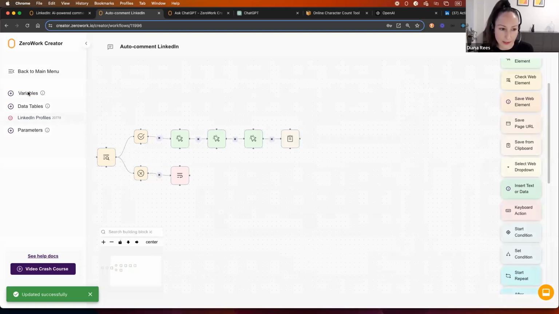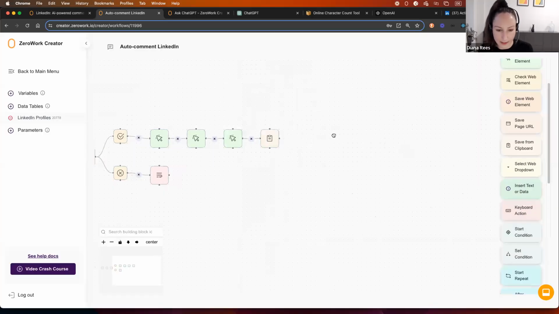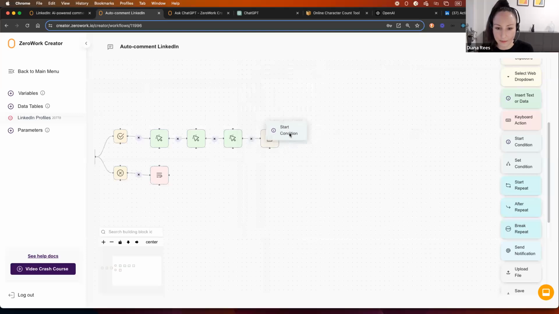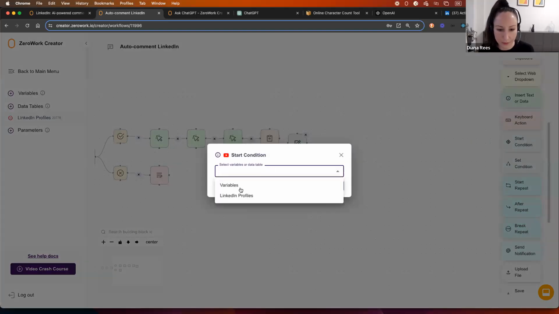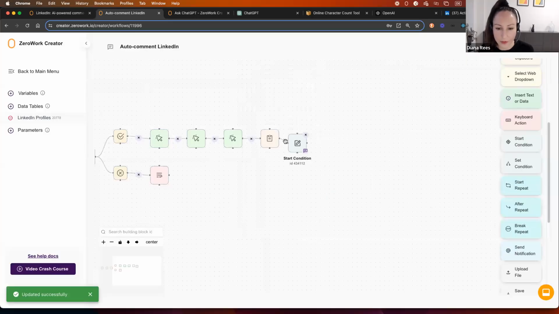So this will save the current link here. And then we can compare it with the last link. So this is where we're going to add a condition. We're going to start with the variable current post link. That's going to be our reference.